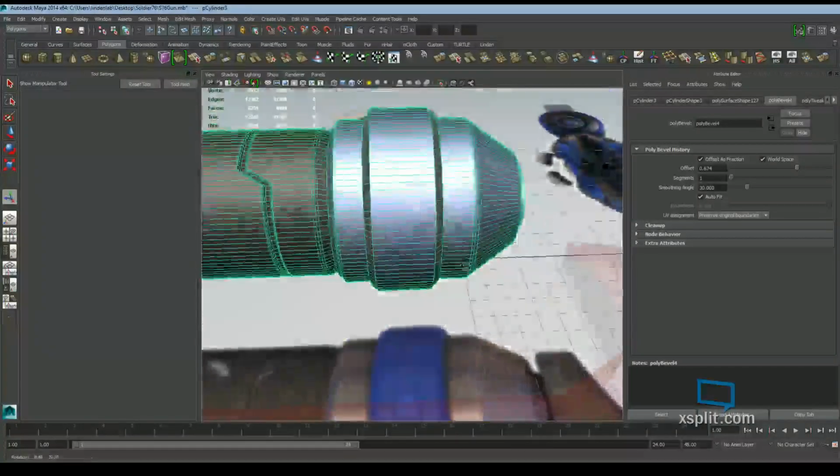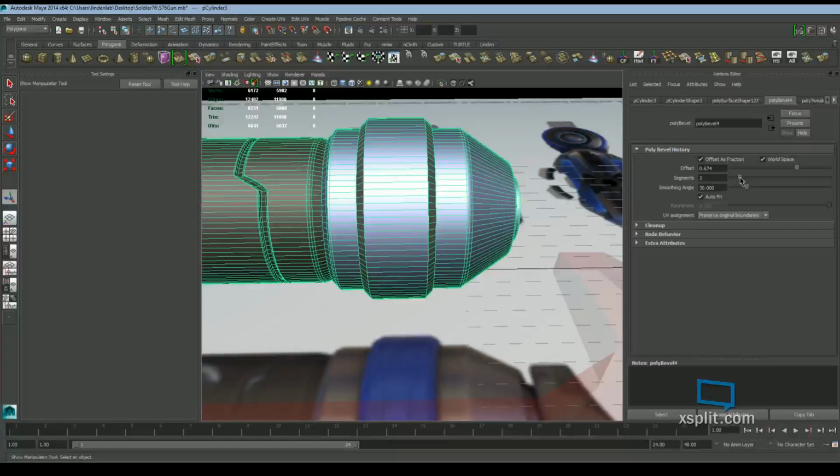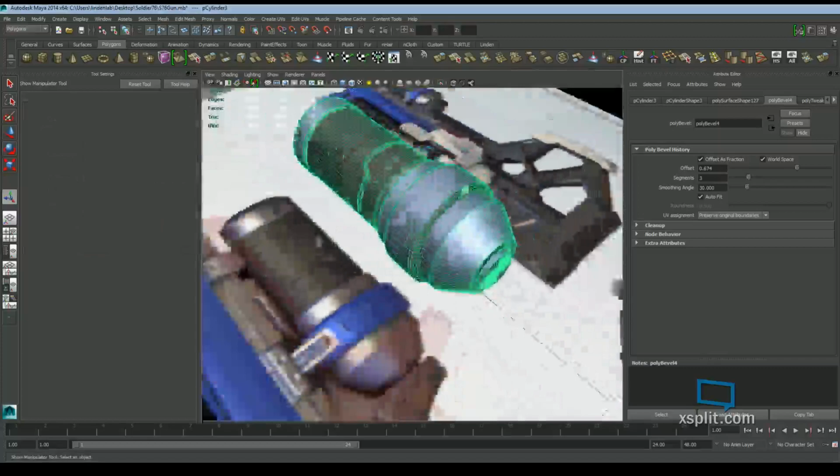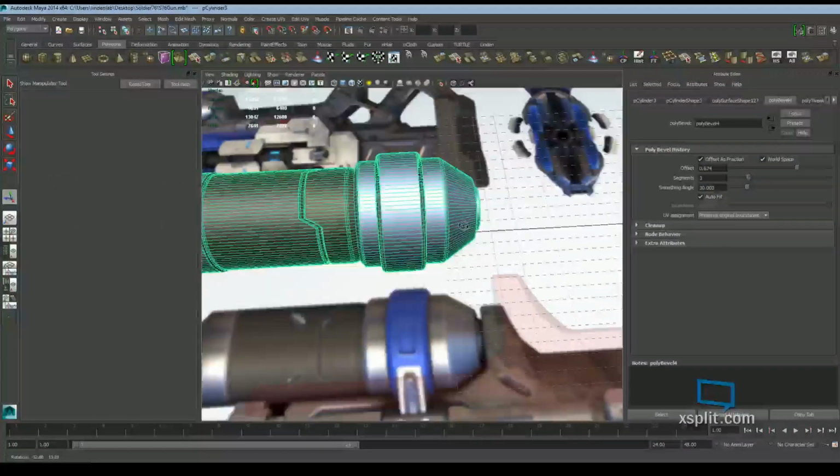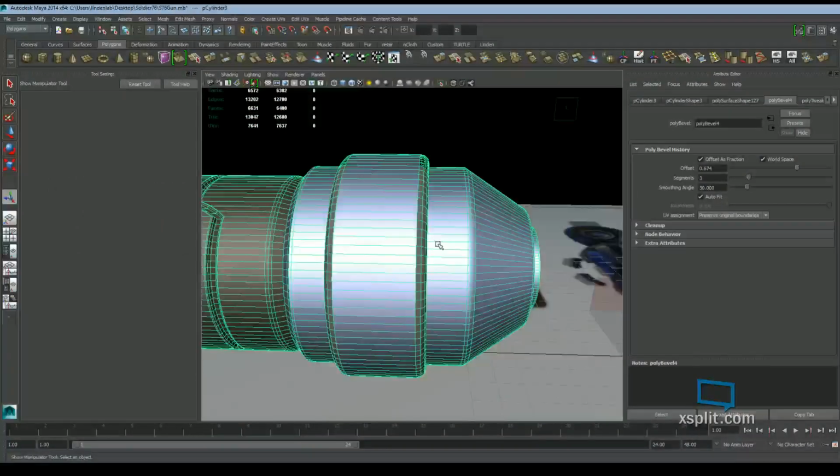Yeah, that looks like it's about right, but let's add some segments in there. You'll notice now I'm just getting a lot of weird material business. Actually, you know what? I don't want to add those edges in there.